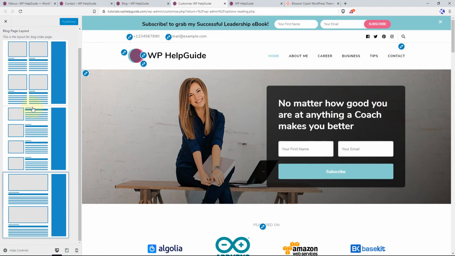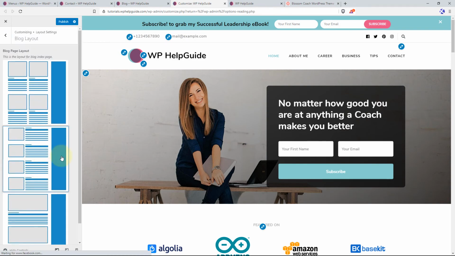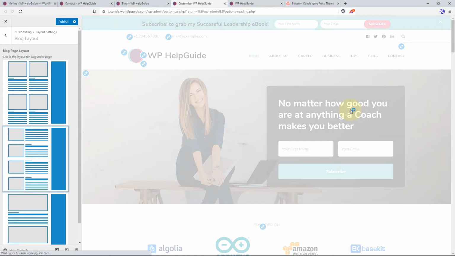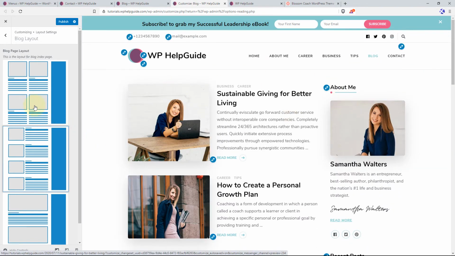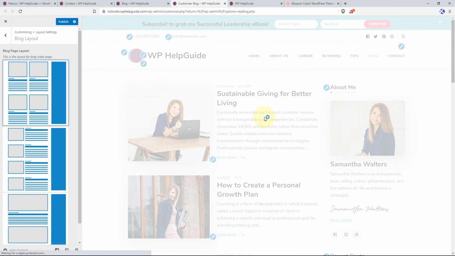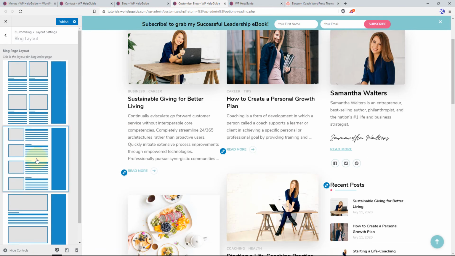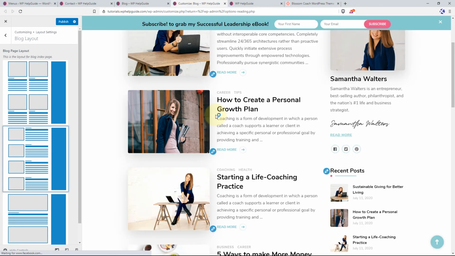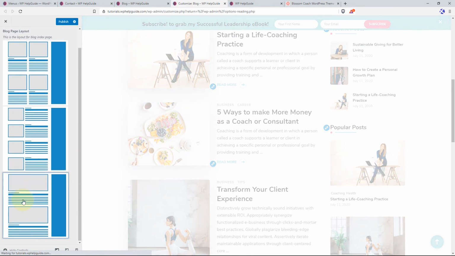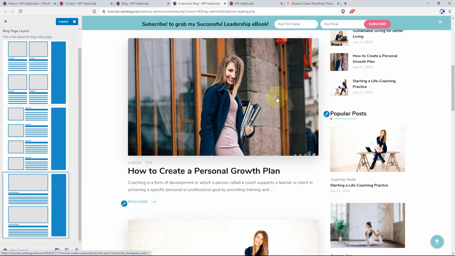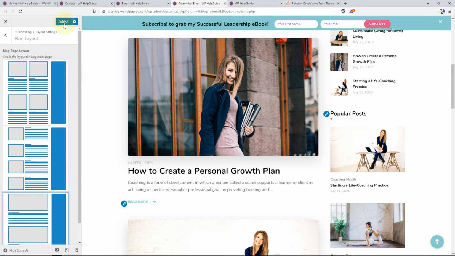Now let's go back in the customization and let's select this layout, and here you can see the customizer is refreshed. You can click on the link here and you can preview the changes in real time. This layout looks fine to me, so let's go with this layout, and once you are done, click on Publish.